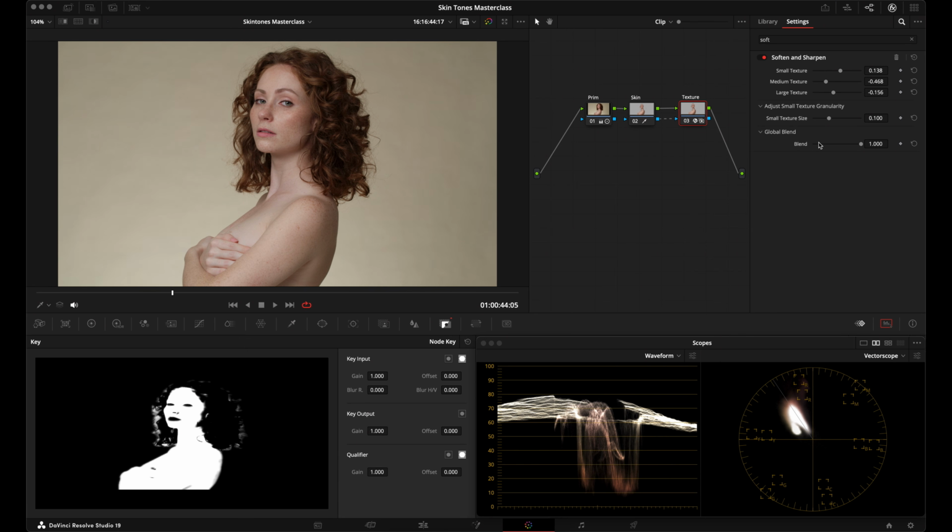So just allow yourself to be a little bit more liberal with the medium and large texture sliders. But there you go. This is a very straightforward way because you've only got 3 sliders. With a tool like this, you have a very simple workflow for taking care of skin texture if your client requests it.